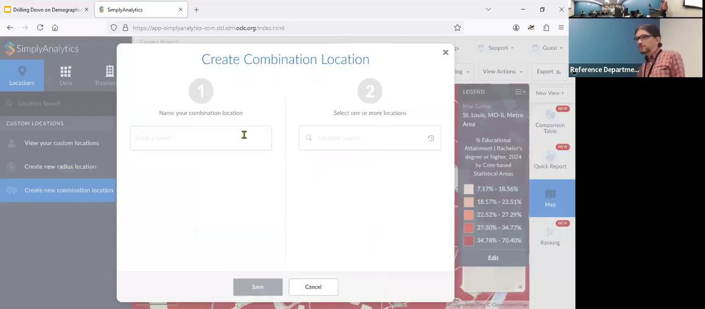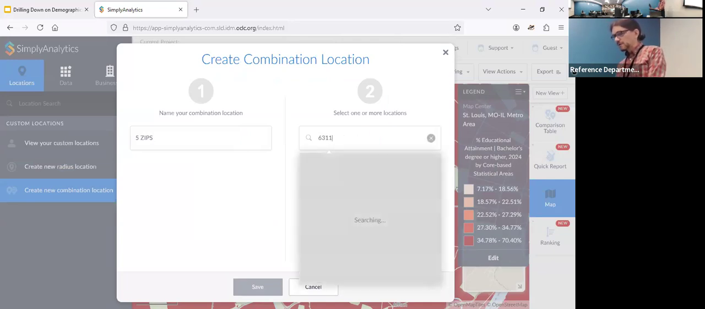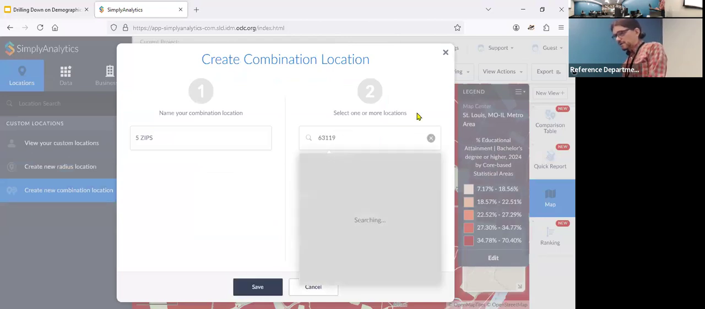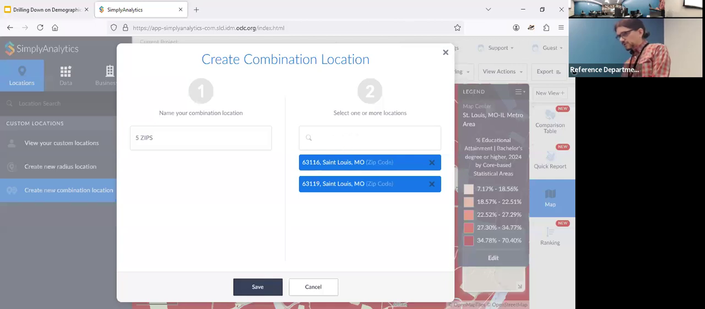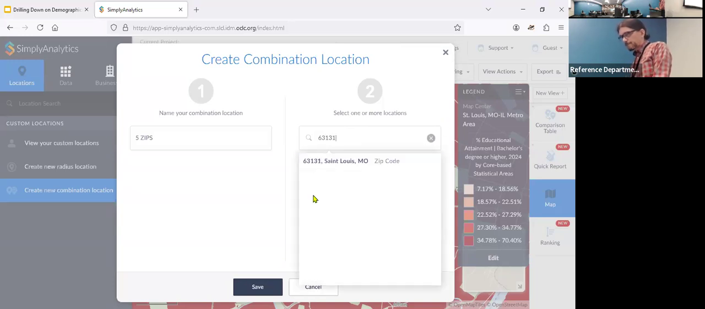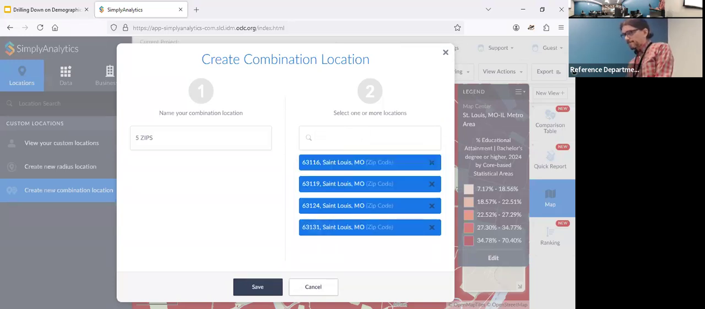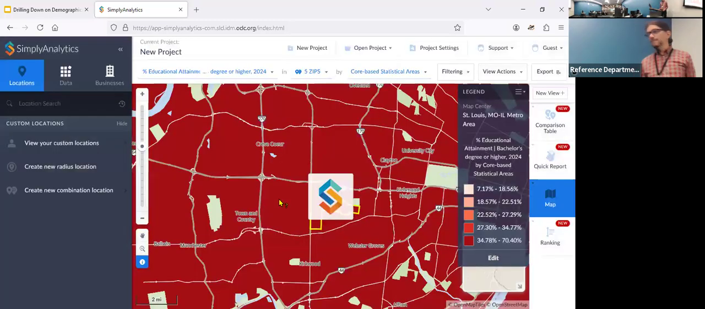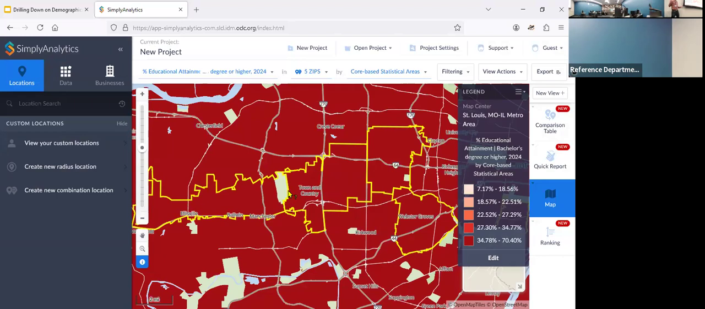We can also make a combination location. So name your combination location. We'll call it 5 zips. And I can make the combination location. I can just add in various different places where I've lived around the metropolitan area or worked. Or just zip codes I've memorized because I've lived there before, and it will make our combination location.